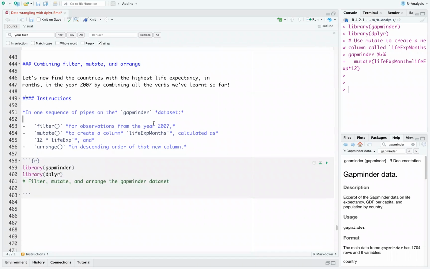Using the cognitive process, we want to load the data from this dataset, right? We want to use the filter verb to filter observations for the year, giving a condition, 2007. Then we want to create a new column to hold the product of the existing column life expectancy multiplied by 12. Essentially, that just gives us the life expectancy in months, right? And we store it in this new column. Then we want to sort this new column in descending order, okay? So let's look at how to do that, we just follow the cognitive process.